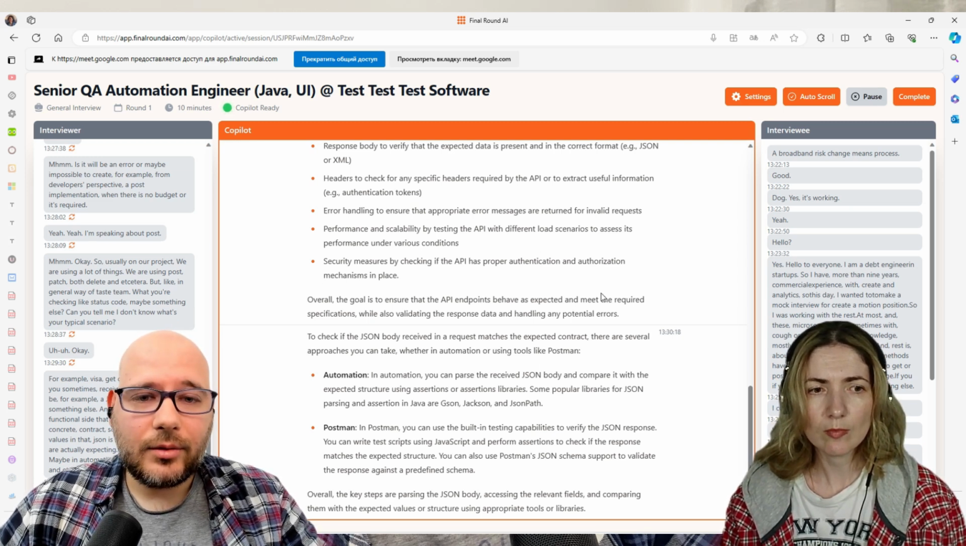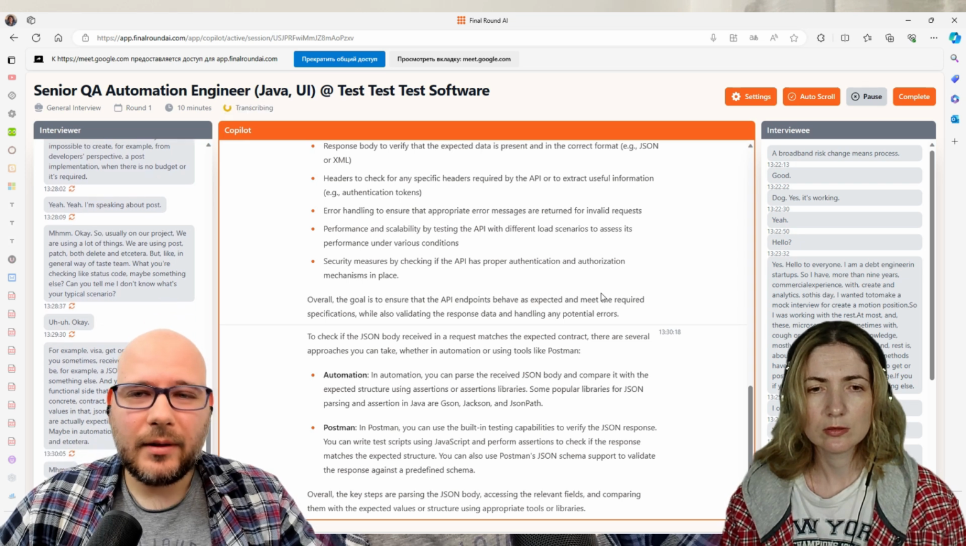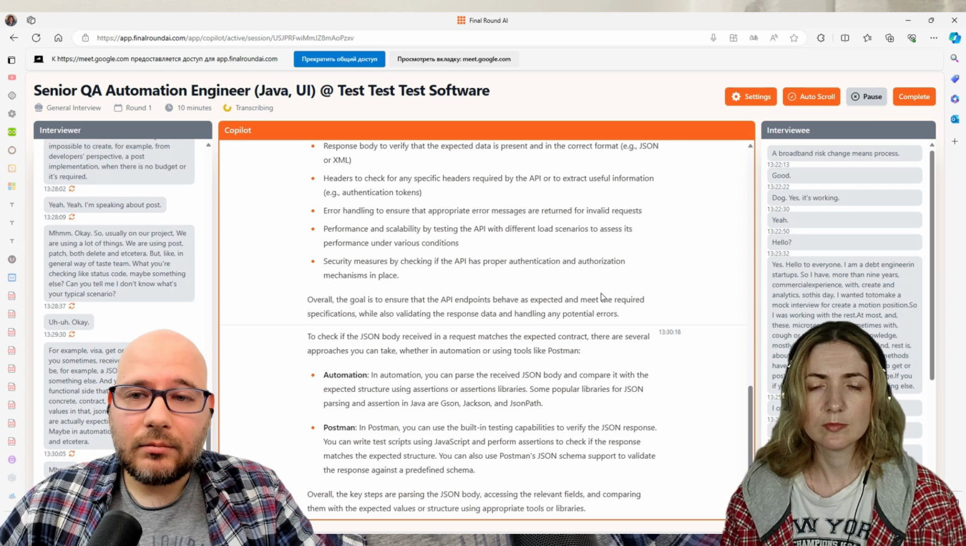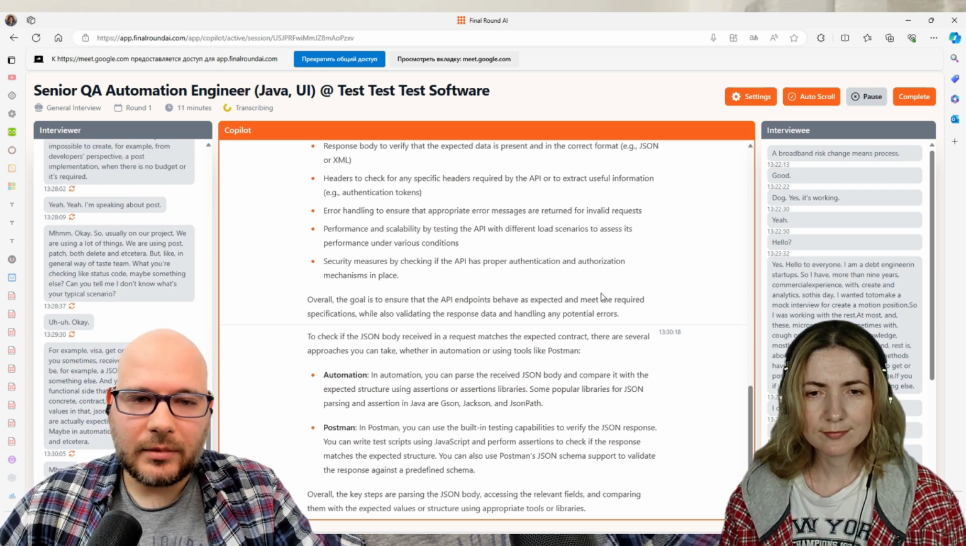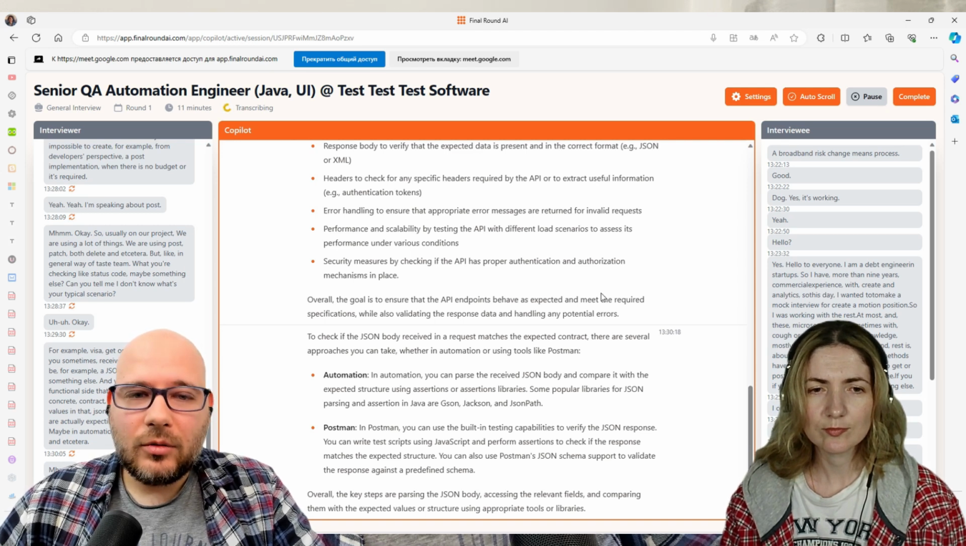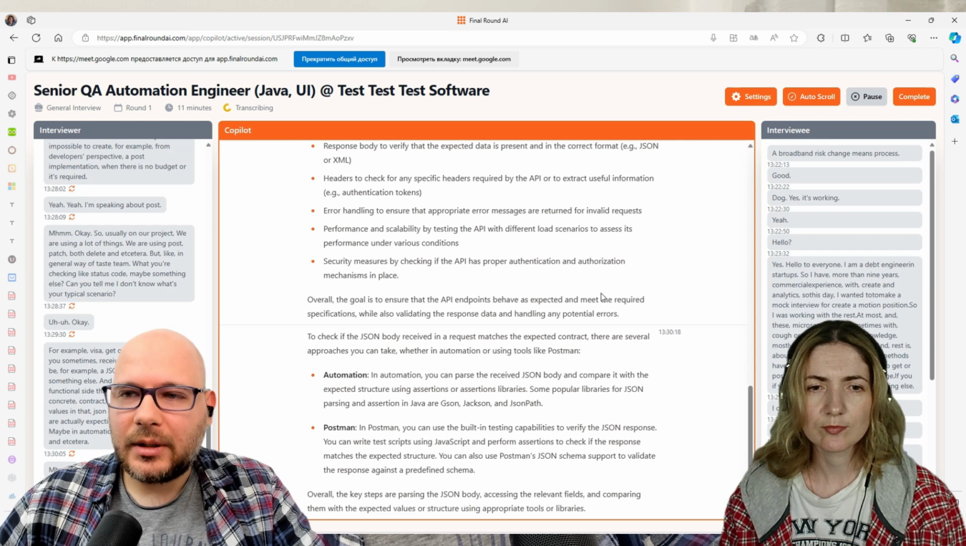You can write the scripts with JavaScript and check your fields in JSON. Okay, thank you. So I think that's enough for API testing. Let's go just to Java knowledge, like theory of, for example, OOP. Can you name OOP principles that are used in Java?